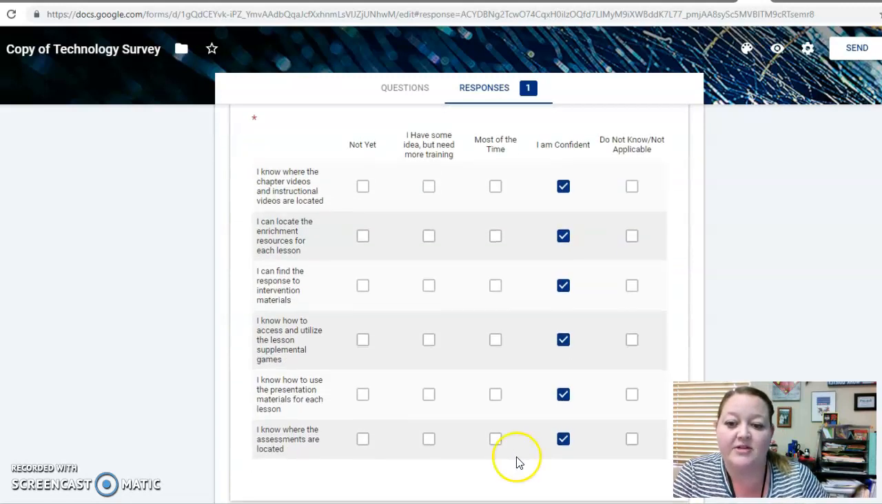And then in the next section, they said that they're confident where the chapter videos and instructional videos are located for the resources, that they can locate the enrichment resources for each lesson, and find the response to intervention materials for students that are having issues. So I wanted to know if they knew where the supplemental games were online for those.